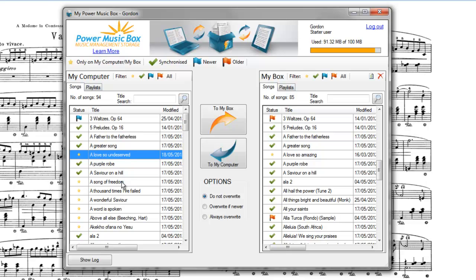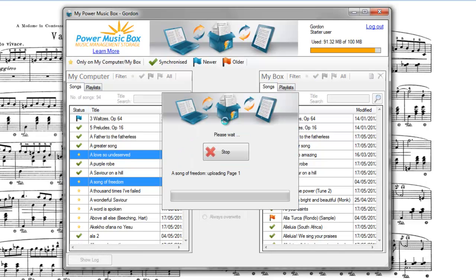I'll choose that one, and by holding the control key down I can do a multiple selection. Clicking onto my box, and we get a window showing us the progress of the transfer. It tells you here which pages are being moved, and the progress bar down here will show you how fast it's going. This obviously depends on the speed of your internet connection. The faster your internet connection, the faster the transfer will take place. By clicking the stop button, you can interrupt the transfer process, and any pieces of music waiting to be transferred will be cancelled.